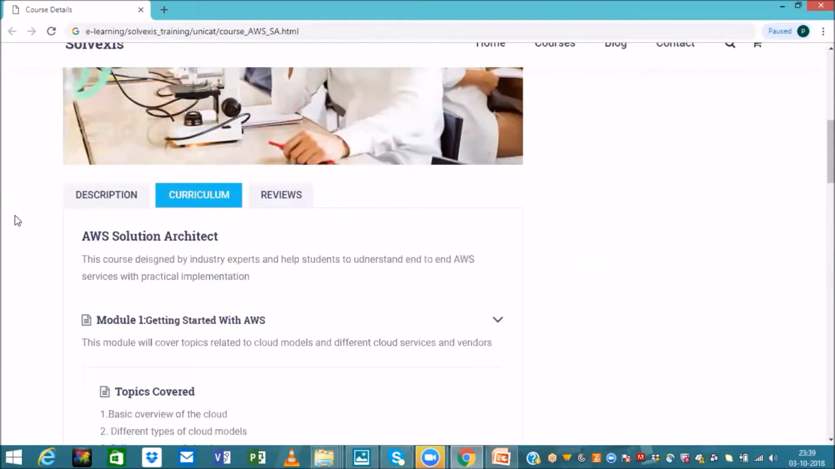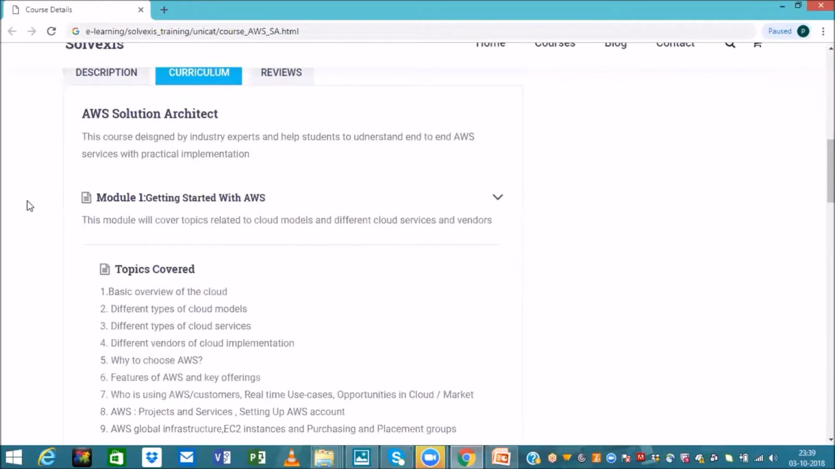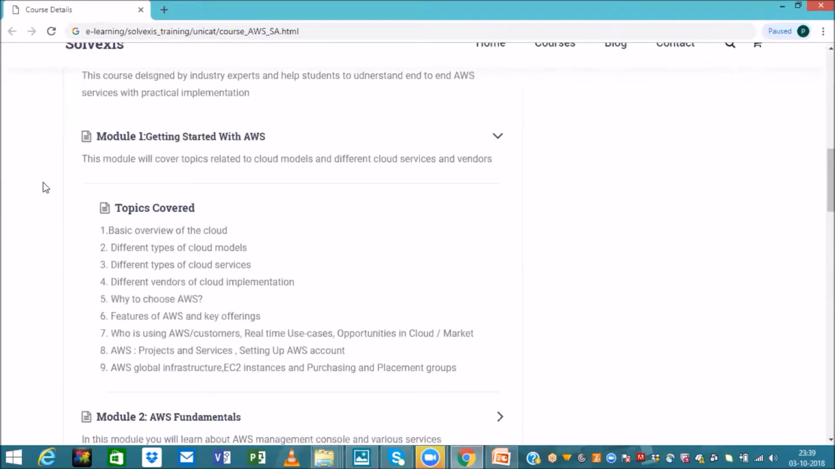Now, if I talk about the topics and the modules which we are going to cover in the AWS Solution Architect exam, the first module is getting started with AWS. I truly believe whenever we start learning any technology, it is very important to understand the basics of that technology: why we want to learn this technology, and what the different forms of that technology available are. If I specifically talk about the cloud, then what is cloud?